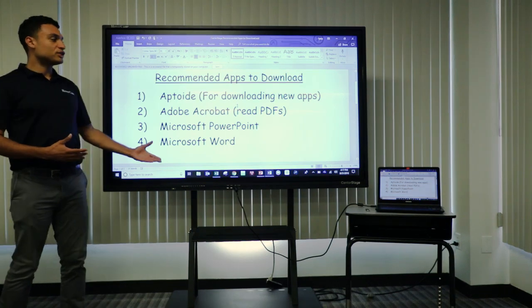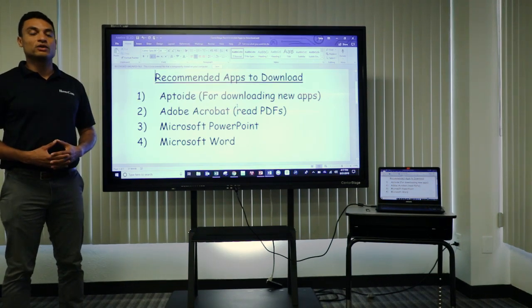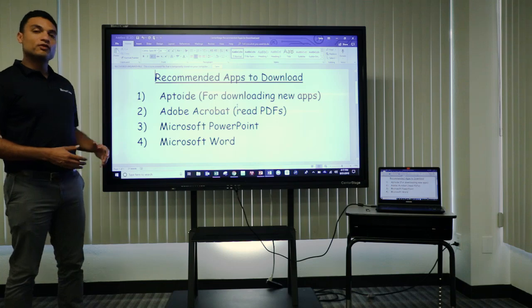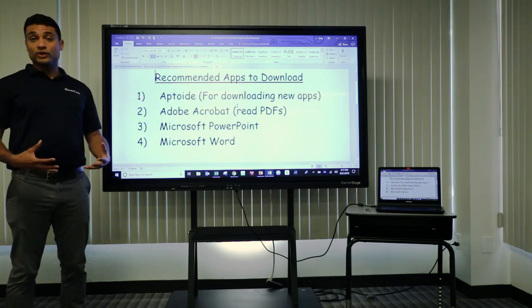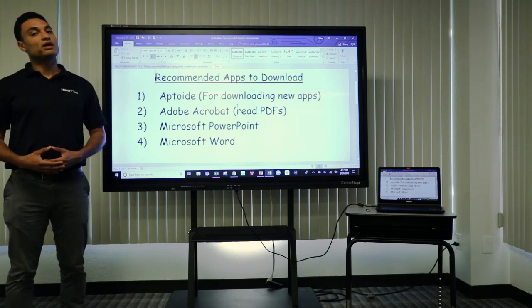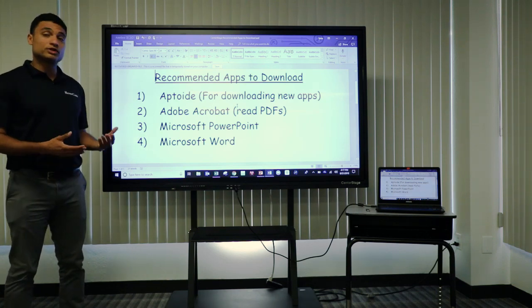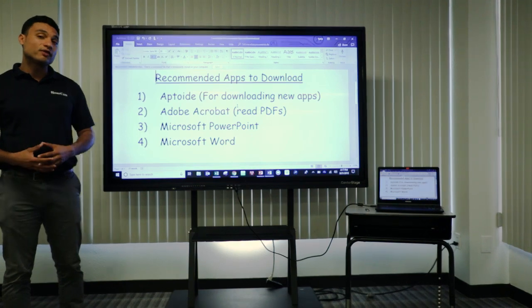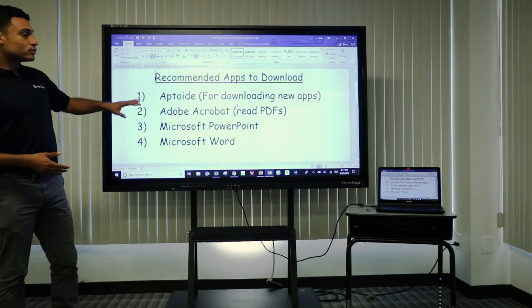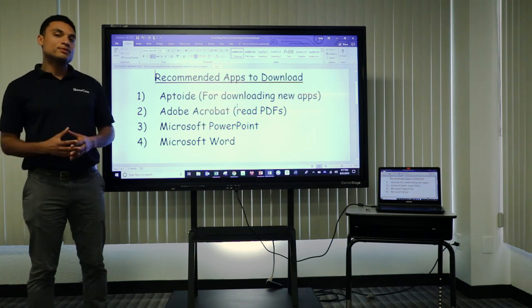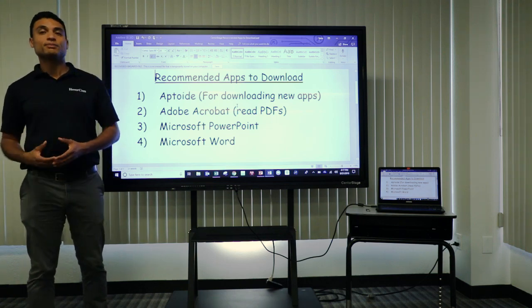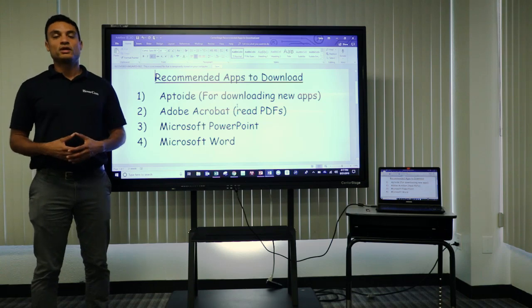I'd like to draw your attention to 4 apps that we recommend you download right out of the gate. First and foremost, the Aptoide app. Most of your screens will probably come preloaded with this. If not, you can find it online by doing a simple Google search. You can download it directly from a web browser. Aptoide is an app that will allow you to search and download other apps, and we recommend that over Google Play simply because this is an Android device.